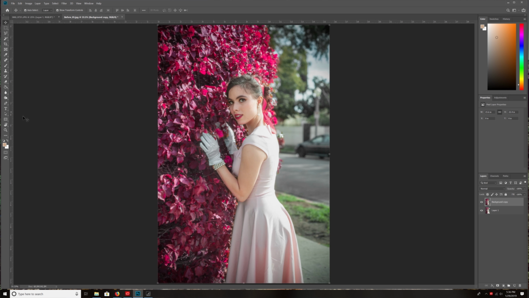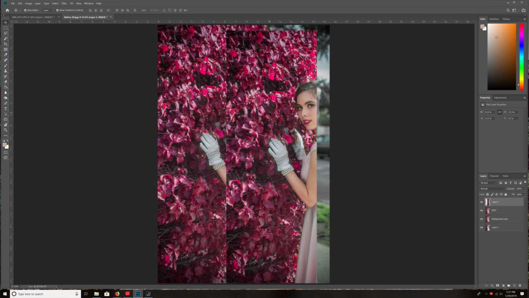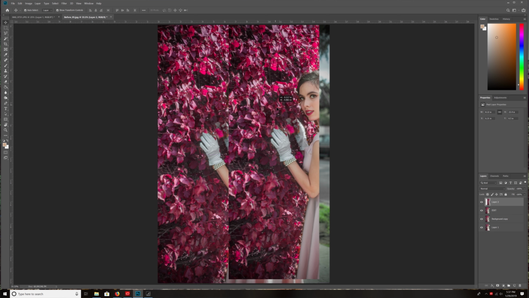So first thing we're going to want to do is copy this layer. So I'm going to hit Command J, or Control J, and make a duplicate layer. And this will be our edit. Okay. Now what we're going to do is come up here, take your rectangle tool, and copy some of these flowers, or your background in your case. Control C and then Control V. So now you have this duplicate of it. You have a big chunk of the flowers now in this photo.